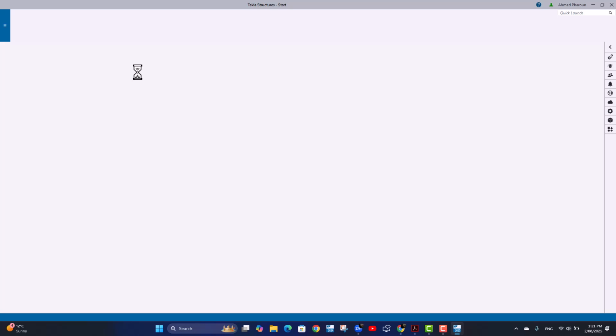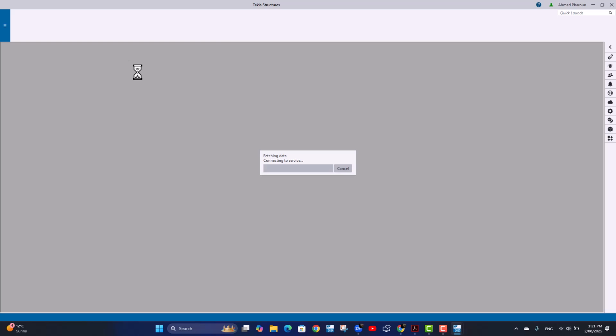Tekla gives you the opportunity to have more than one person working in the same model, and it doesn't mean that these persons should be located in the same place. You can work through the internet, so someone can work with you from Egypt, someone can work with you from South Asia. It doesn't matter, as long as you are connected to the internet and to Trimble Connect.